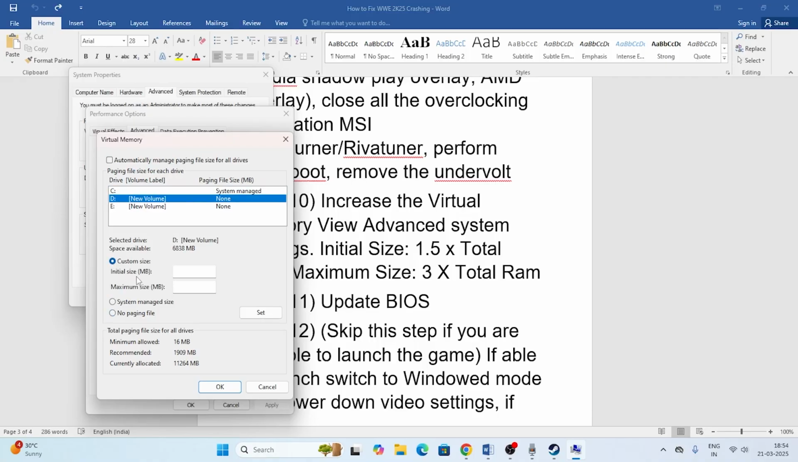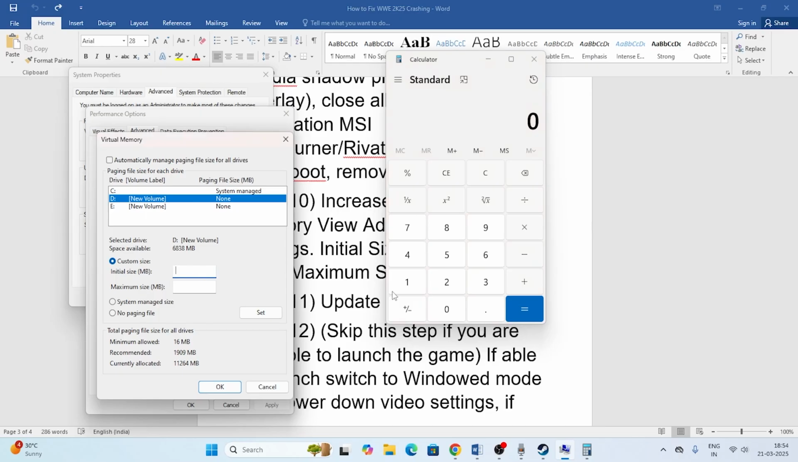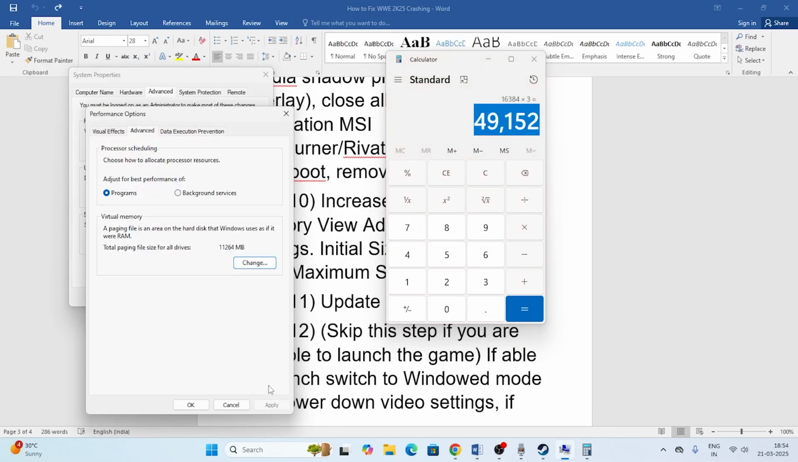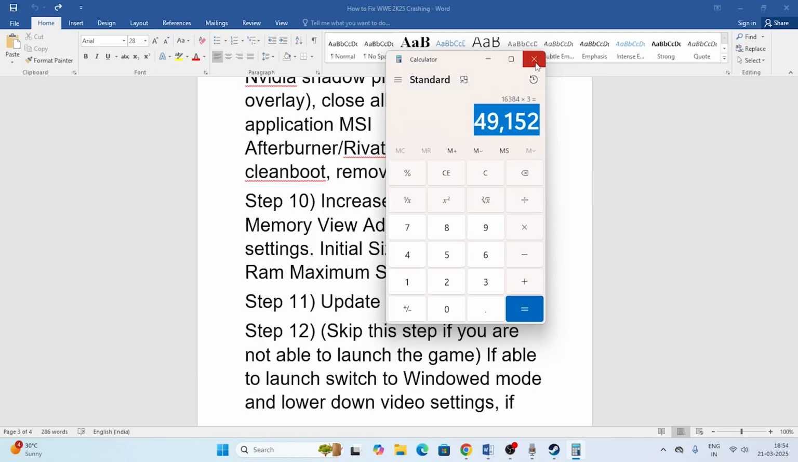Go to the custom size, initial size, which is 1.5 times the total RAM, and the maximum size, 3 times the total RAM. So just go over here, search for the initial size. Just type your RAM, that is 16 GB multiplied with 1024, and multiply it with 1.5. So that is 24576. Copy this value and paste it. Next one, 16 GB multiplied with 1024, multiplied with 3, that is 49152. Copy this and paste it. Once every value is set, just click OK and check with the game.